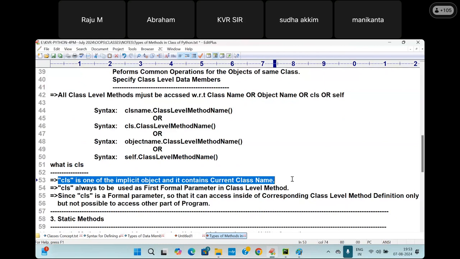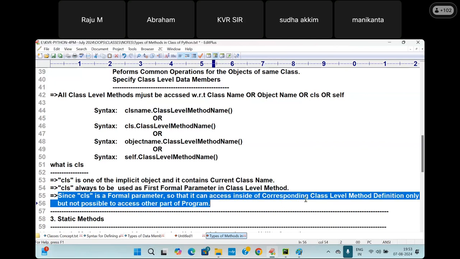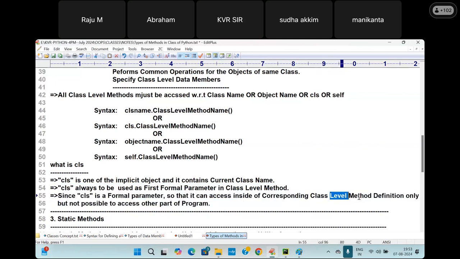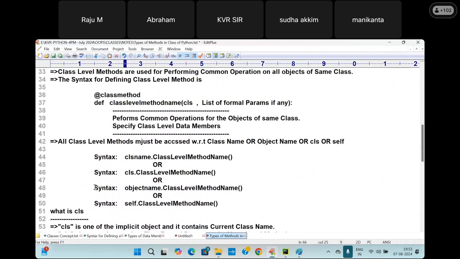cls is always to be used as what? The first formal parameter in the class level method. Since cls is a formal parameter, it can be accessed inside the corresponding class level method definition only, but it is not possible to access it in other parts of the program. The other thing, static method, tomorrow I will explain. Understand?